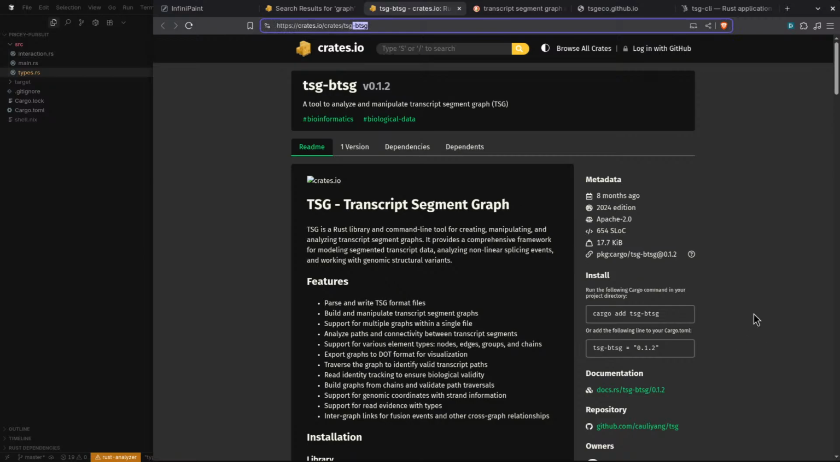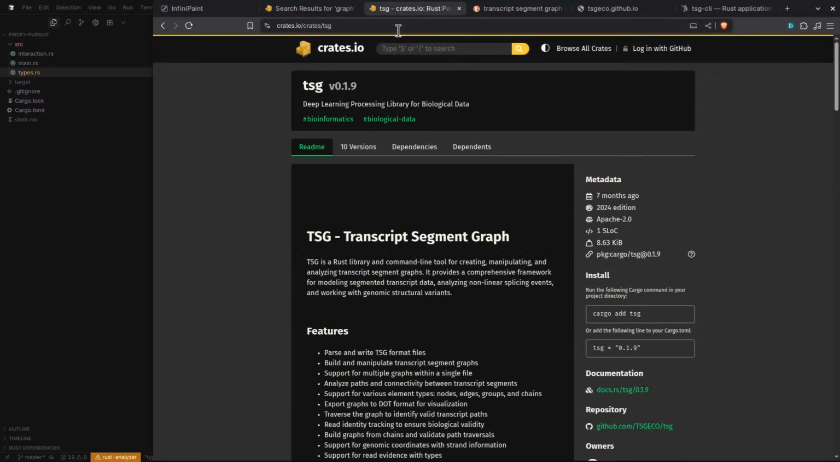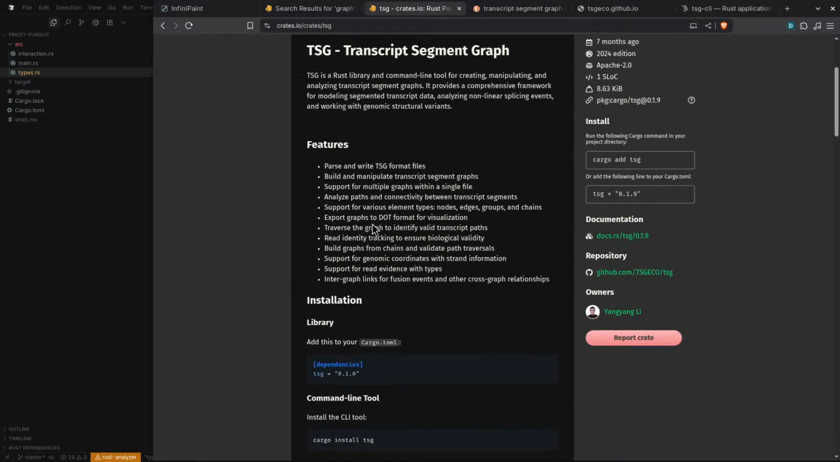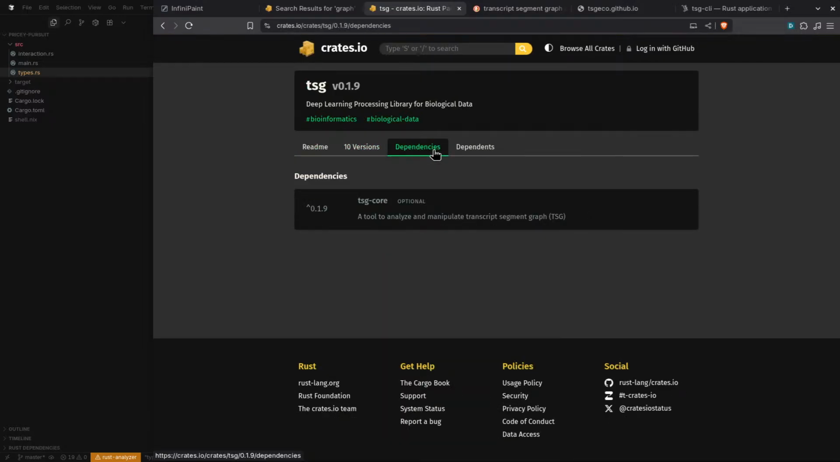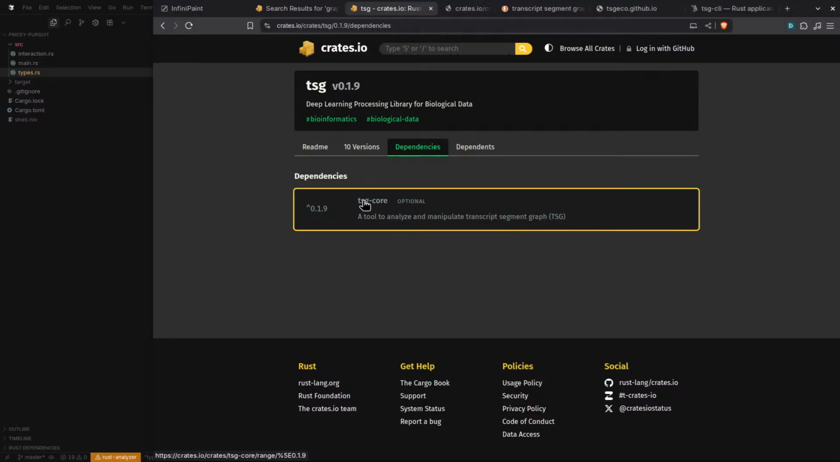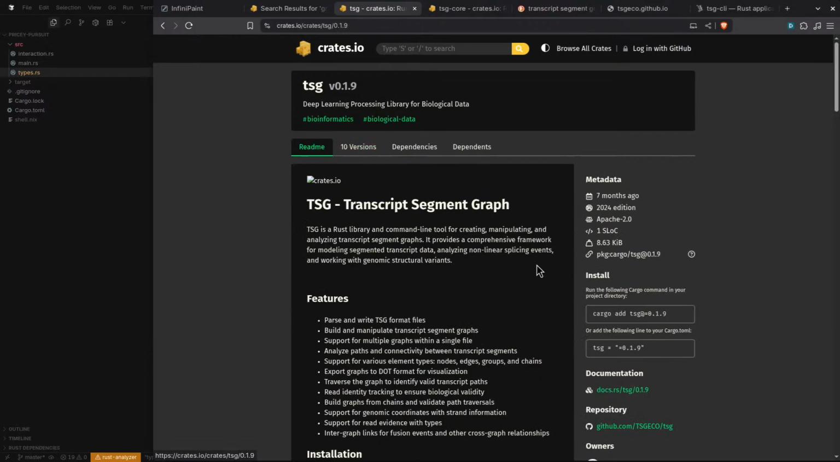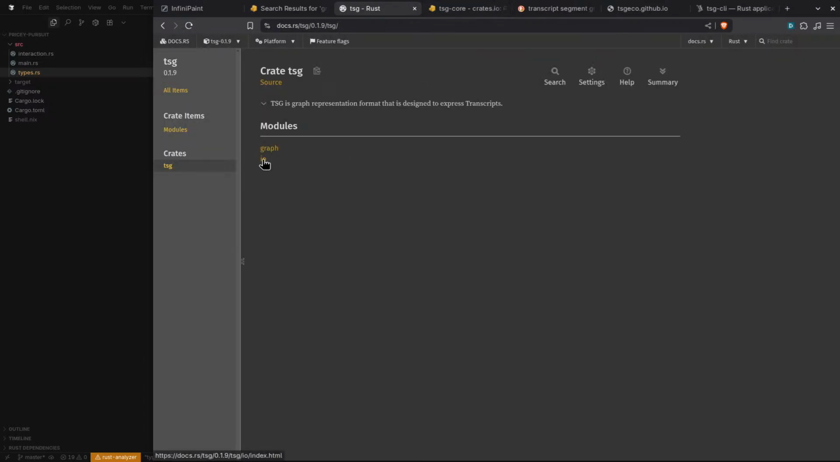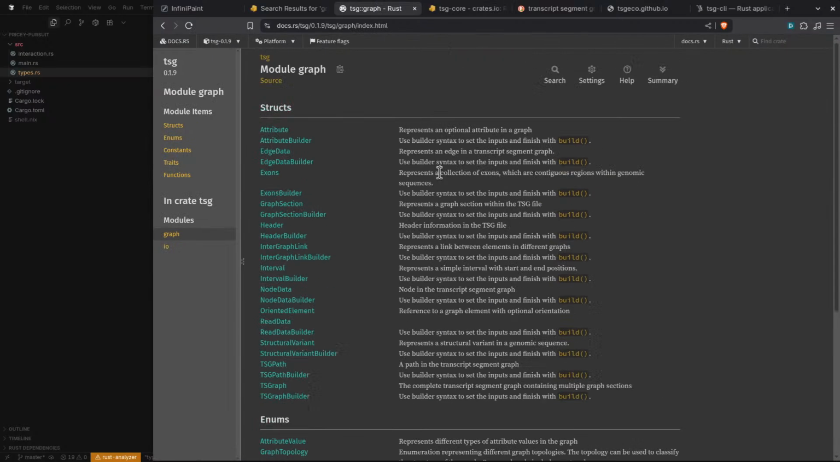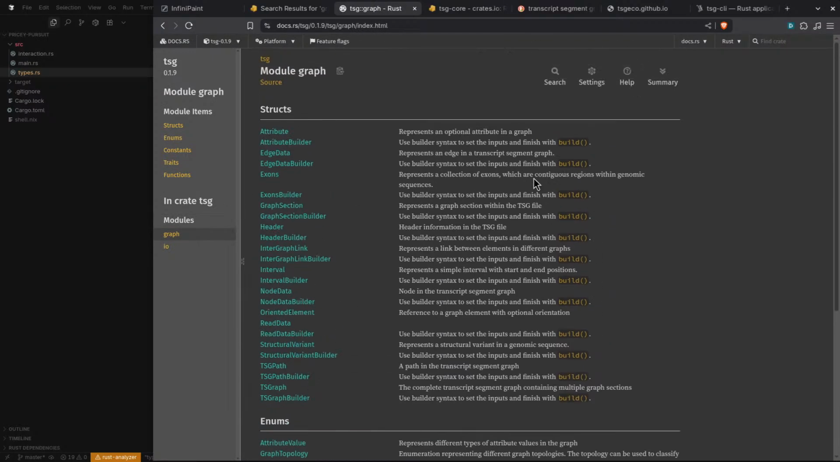TSG was modified. Okay, this is modified 8 months ago. Whoops. TSG was modified even more recently. Let's just check out the documentation. Maybe look at the dependencies. How many dependencies do they have? An optional dependency on TSG core. Okay, well that's reassuring. I just want to see, is this something that is too complicated to use? It probably is. Probably is a bad idea to use it. There's lots of stuff I don't care about.